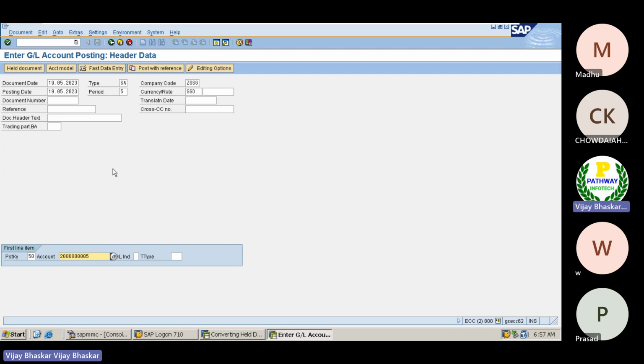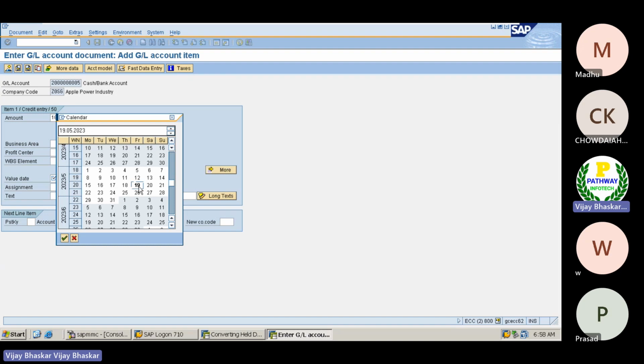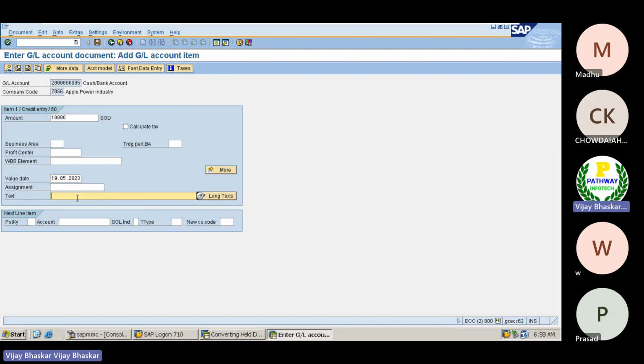Then let's see this one. Now enter the amount. Here choose the value date, today's date. Then enter the description. Paid. I'll just mention here.